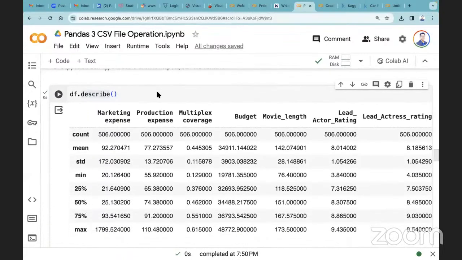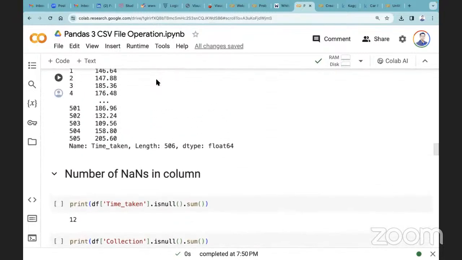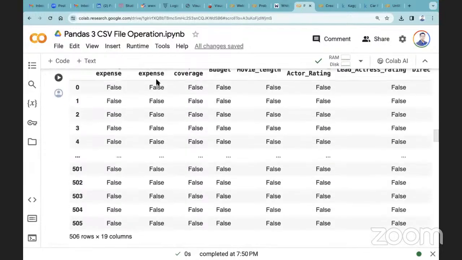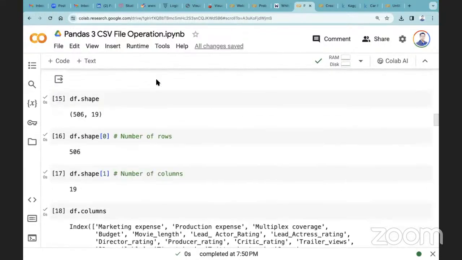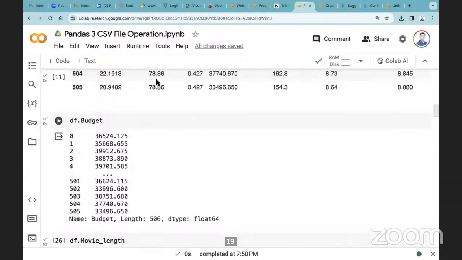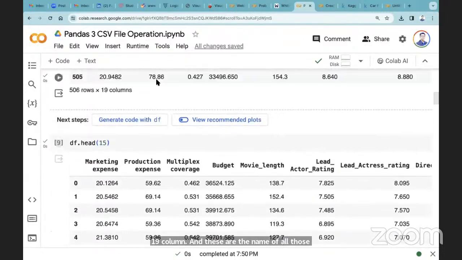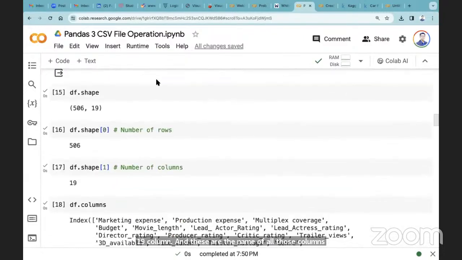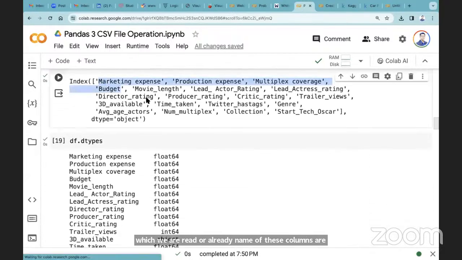So guys, now you have seen that with the help of the pandas library, we are doing data exploration, and then we can do data manipulation as well. For example, let's check that. In this data, originally there were 19 columns present, guys. These are the names of all those columns which we have read already. Total 19 columns are there.